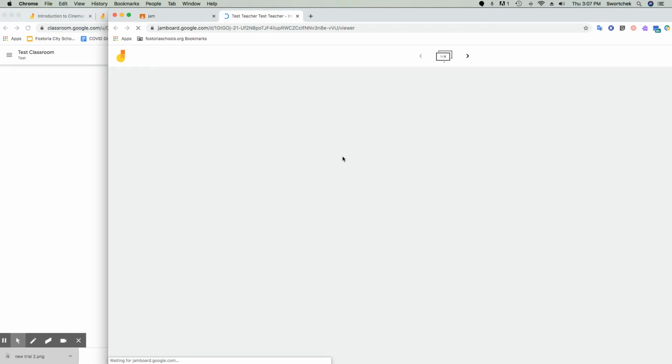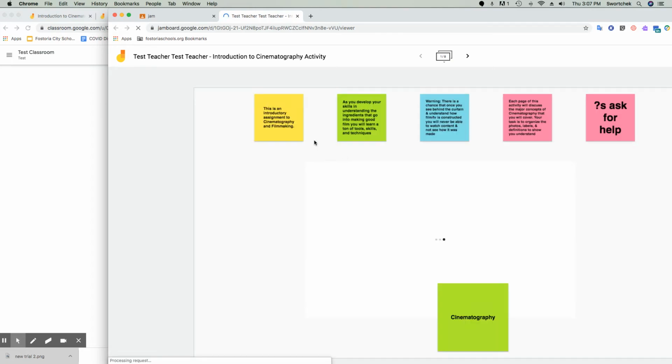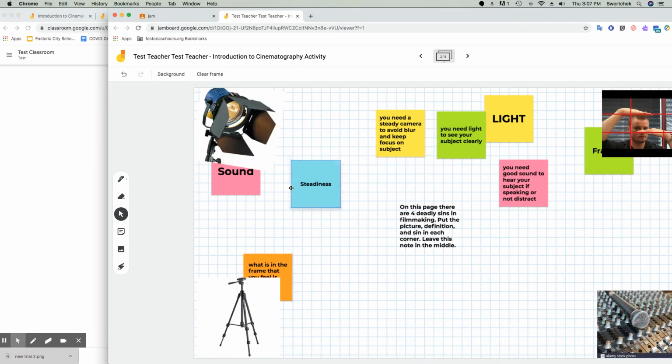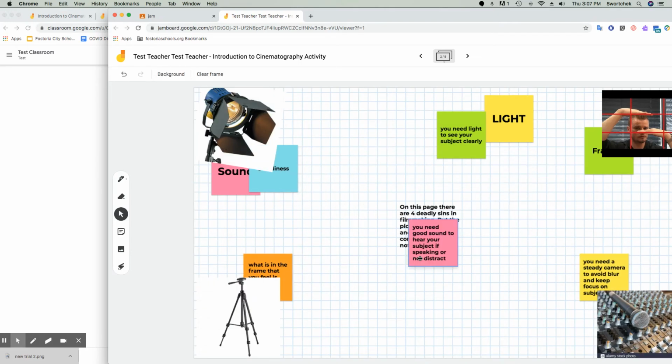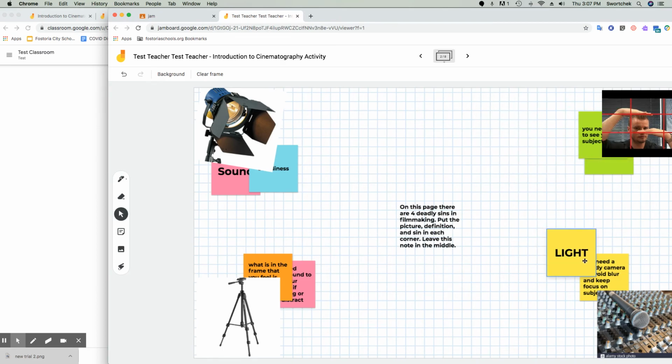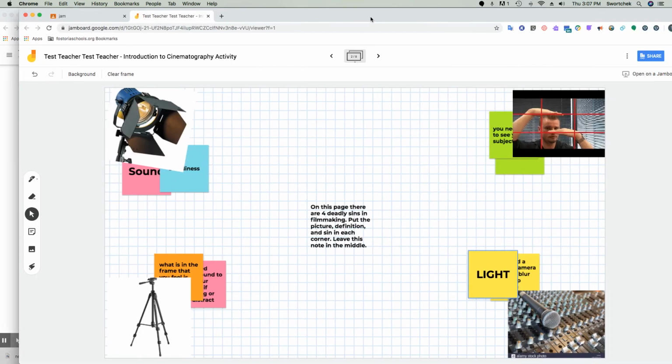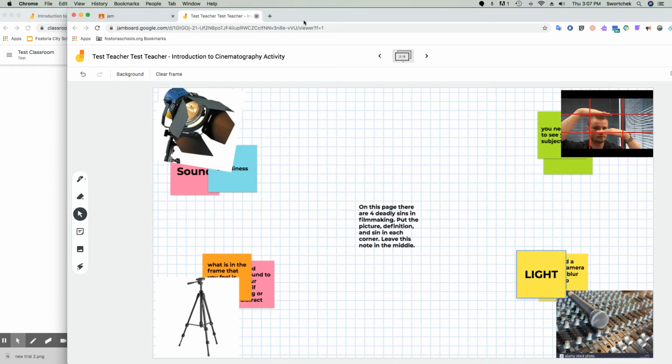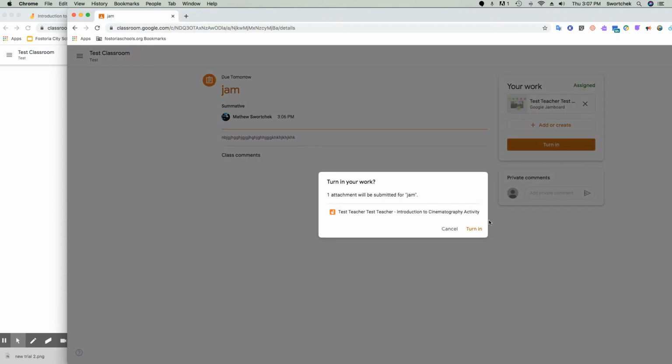They could go in, and they can go to the activity and do the activity however they want. And let's say they're done. They turn it in.